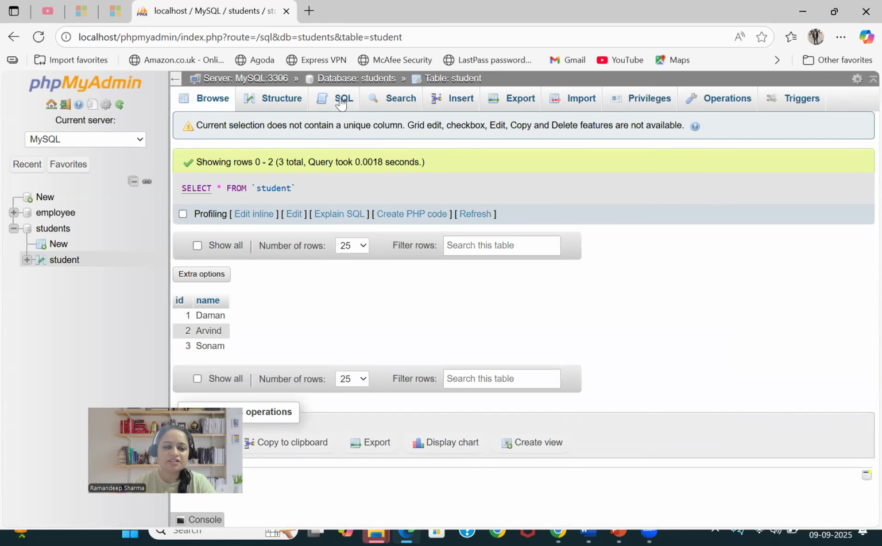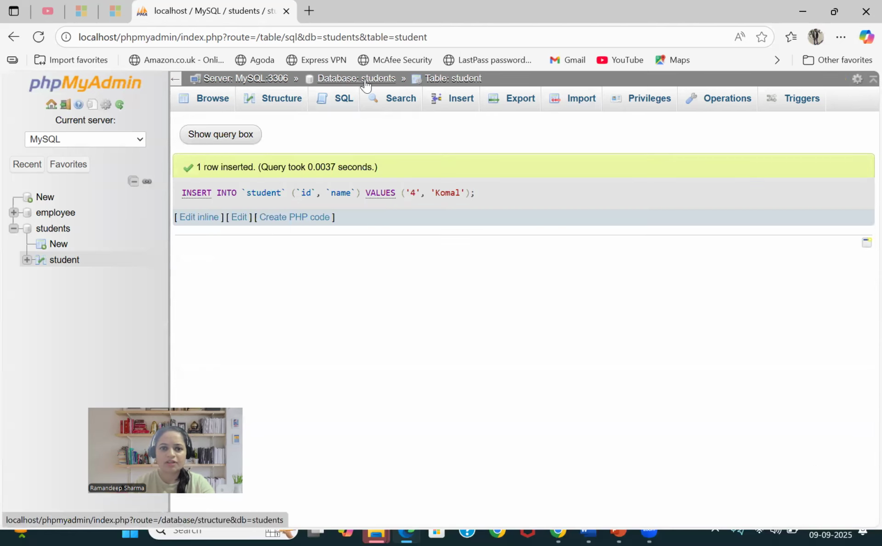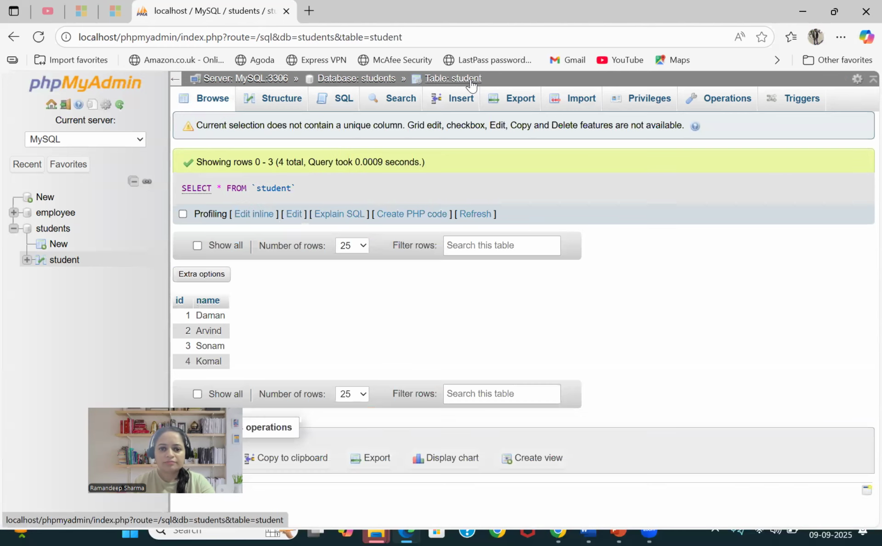Let's insert with the insert command only. This is the query: insert into, then table name, ID, name. These are the columns. Values, whatever values we want. Let's suppose I am adding this value. I'm executing it, clicking on go. The record is inserted. See, Komal 4 is added.